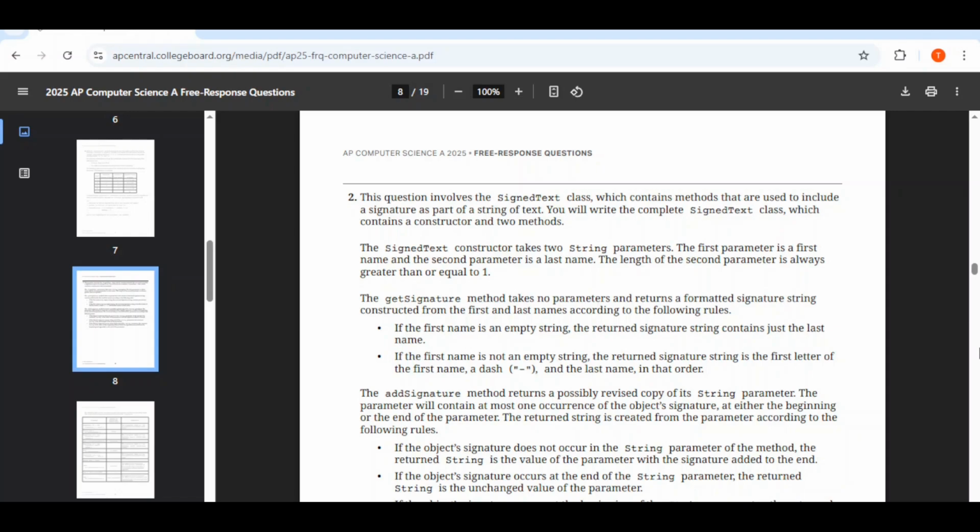The getSignature method takes no parameters and returns a formatted signature string constructed from the first and last names according to the following rules. If the first name is an empty string, the returned signature string contains just the last name. If the first name is not an empty string, the returned signature string is the first letter of the first name, a dash, and the last name, in that order.